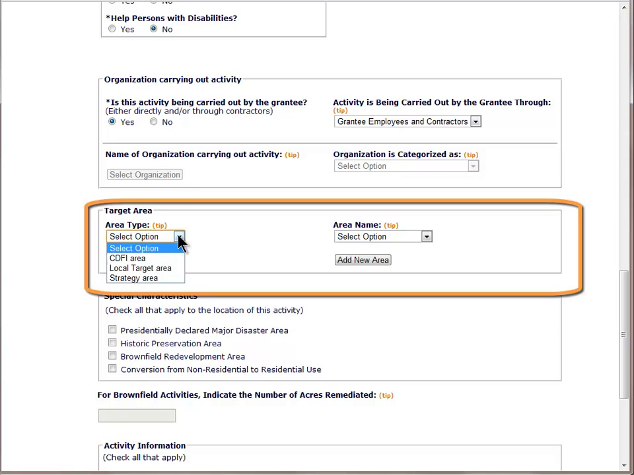For the case study, let's assume the house we are repairing is located within a local target area in the Brightwood neighborhood where the city is carrying out aggressive code enforcement, housing rehab, and public facility improvements. I'll select Local Target Area from the drop-down. If the target area has already been added to the system, you'll see it in the Area Name drop-down. I don't see it, so I will click Add New Area.